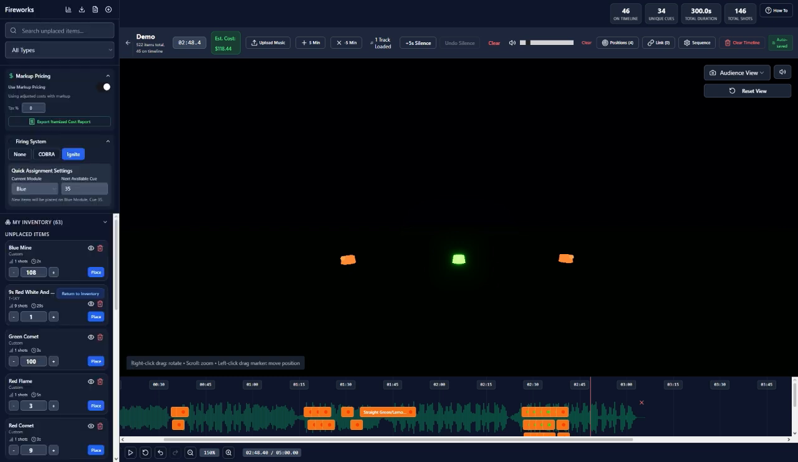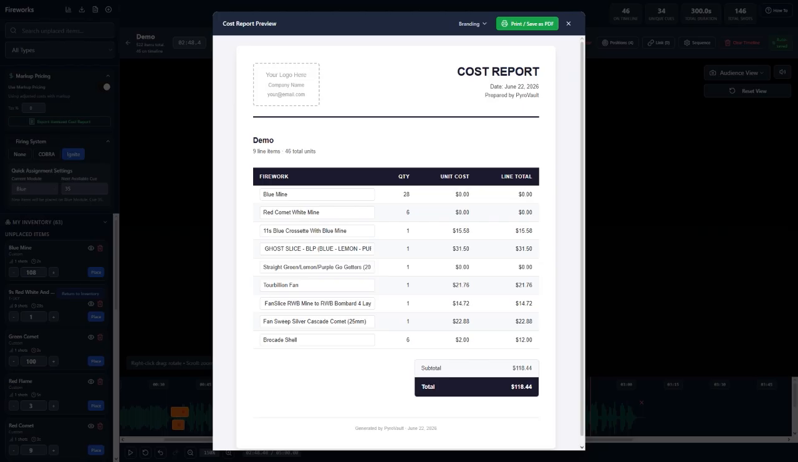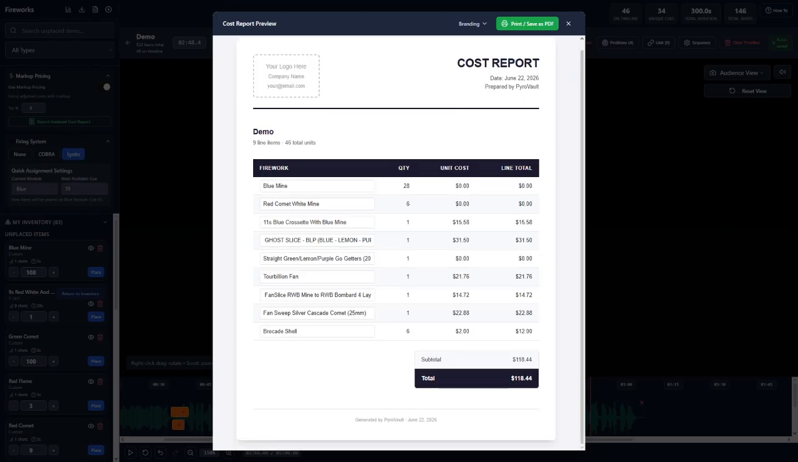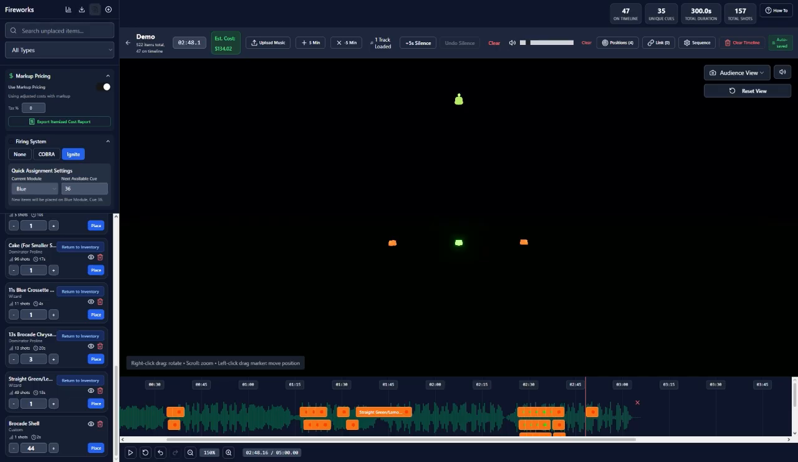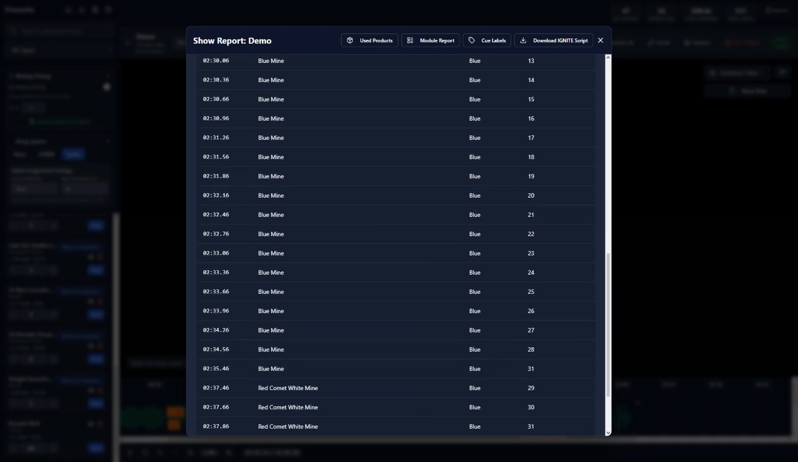time throughout the show. If you are a display company, you can also do a market pricing and get a nice little cost report here to give to your customer with editable positions. Up here, you can also download your show script. You can also bring up the show timeline on here.